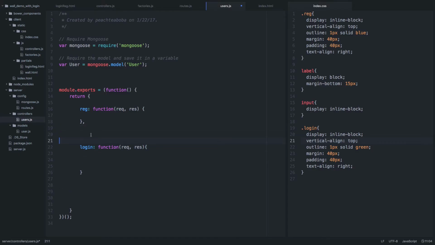These are the two functions, all right? So, in order to test that everything works, the easiest way to do it is just to console log in the reg function or method in the user controller, like that.